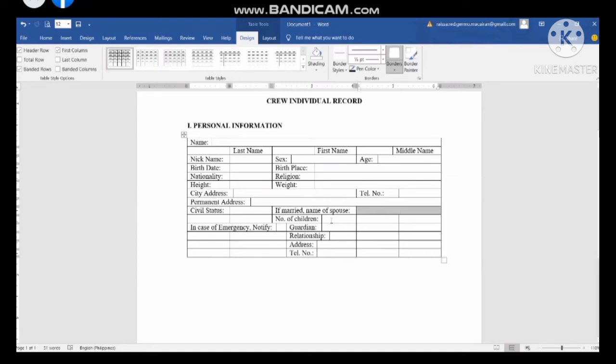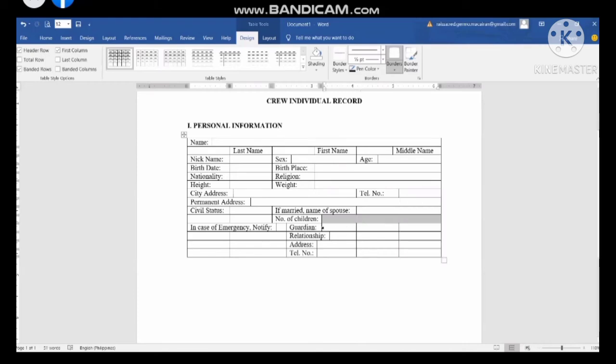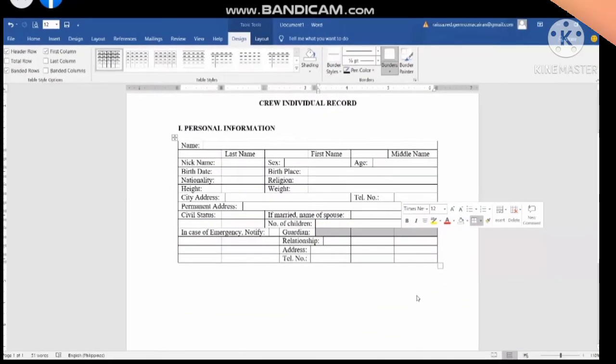Then let's proceed with number of children. 4, 5, 6 din po. Right click, merge cells. Then guardian 4, 5, 6. Right.